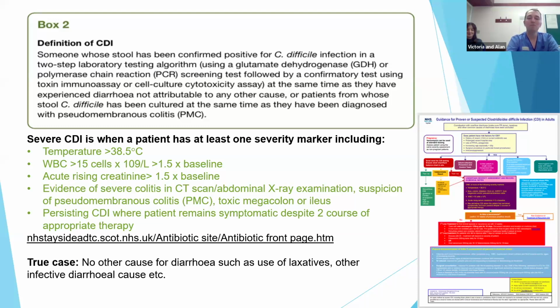We also look to see if it's a true case. This is more for reporting purposes to the Scottish Government and RHI. Basically, if a patient has diarrhea and a CDI result but it may have had some other cause, such as overuse of laxatives or another infectious diarrhea such as norovirus, we would look at that. And if the cause of the diarrhea was not related to the CDI, then we wouldn't necessarily report it.